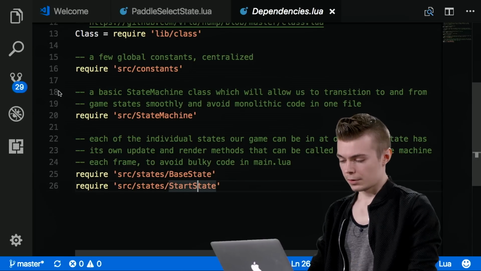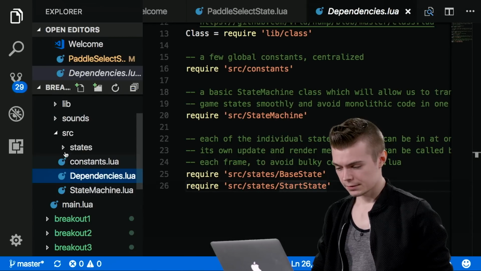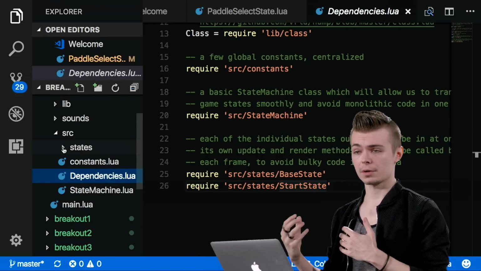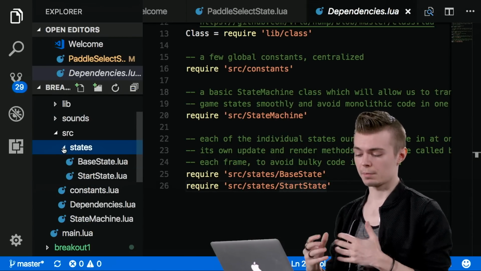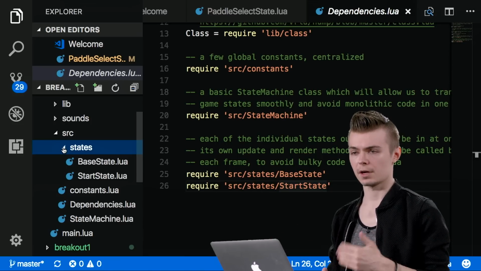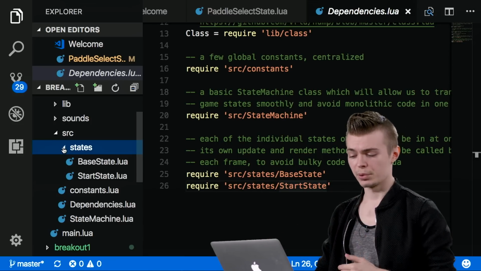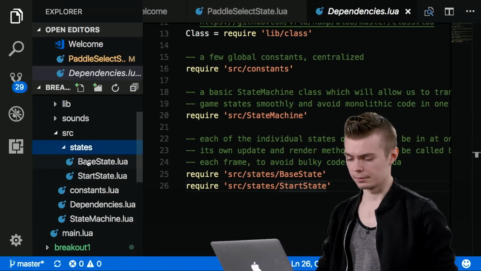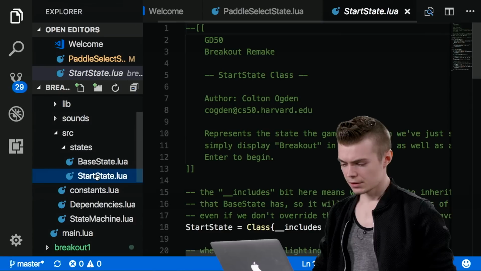So let's go ahead and take a look at our start state. I put states in a subfolder of source. This is another effort to sort of keep things modular. In this particular project, we won't have a lot of nested folders of code, but I decided to put the states in their own folder just so you can easily get access to all your states. So we'll look at start state here.